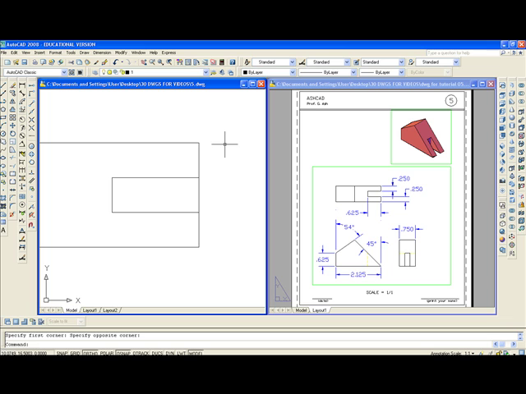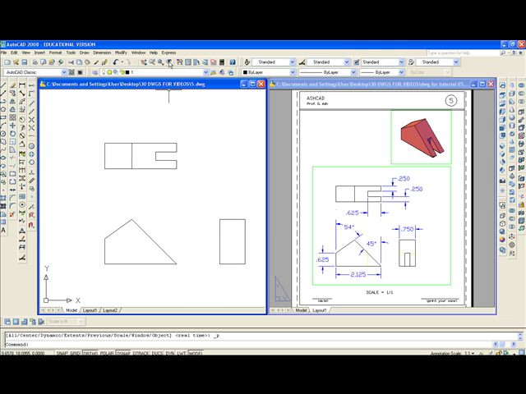And I'm going to break. BR enter. I want to break this line here. F for the first point here. Select the second point there. Zoom previous. So the top view is correct.